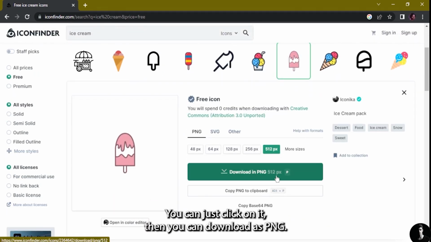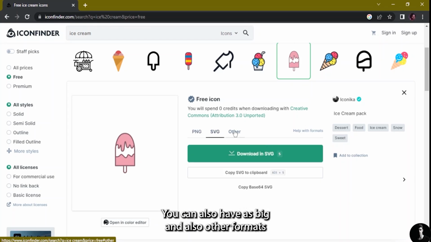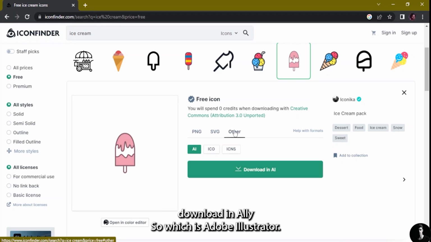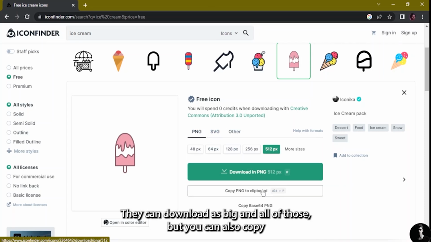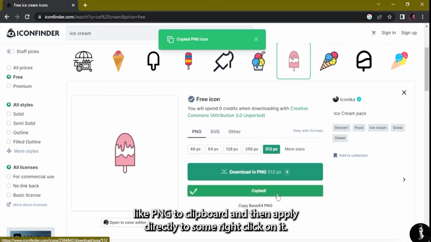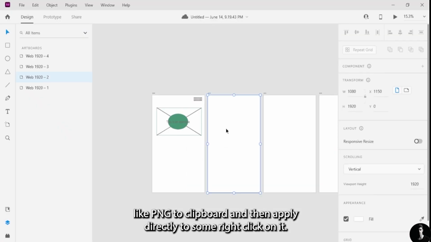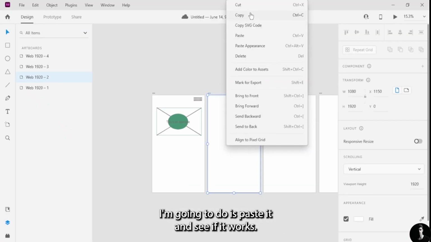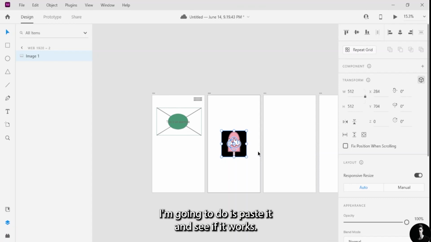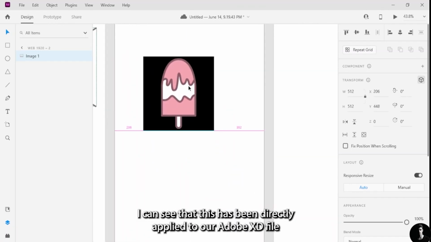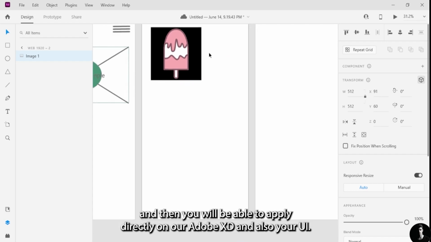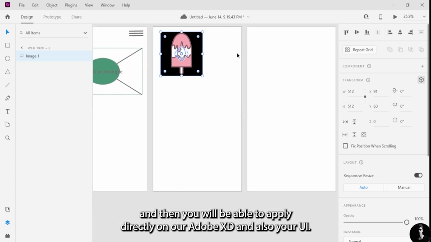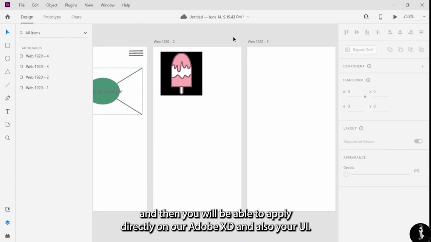Then you can download as PNG. You can also have SVG and other formats. You can download in AI, which is Adobe Illustrator, but you can download SVG and all of those. You can also copy PNG to clipboard and then apply it directly to XD. So I'm going to right click on it, paste it and see if it works. You can see that this has been directly applied to our Adobe XD file, and then you will be able to apply it directly on our Adobe XD and also your UI.